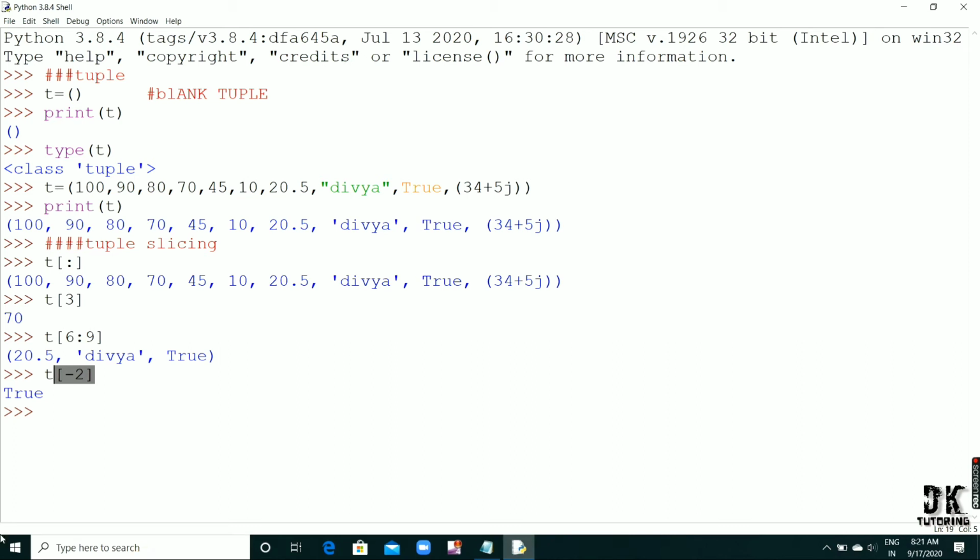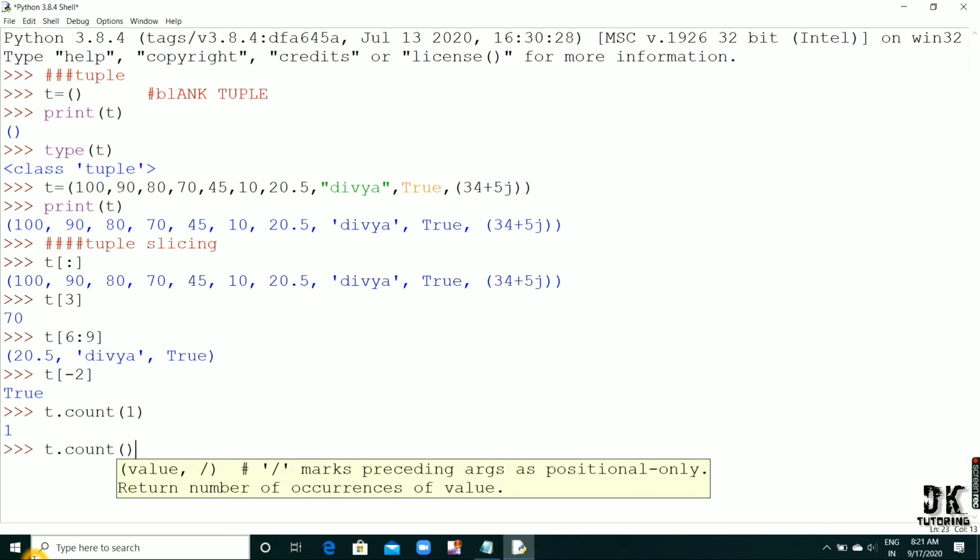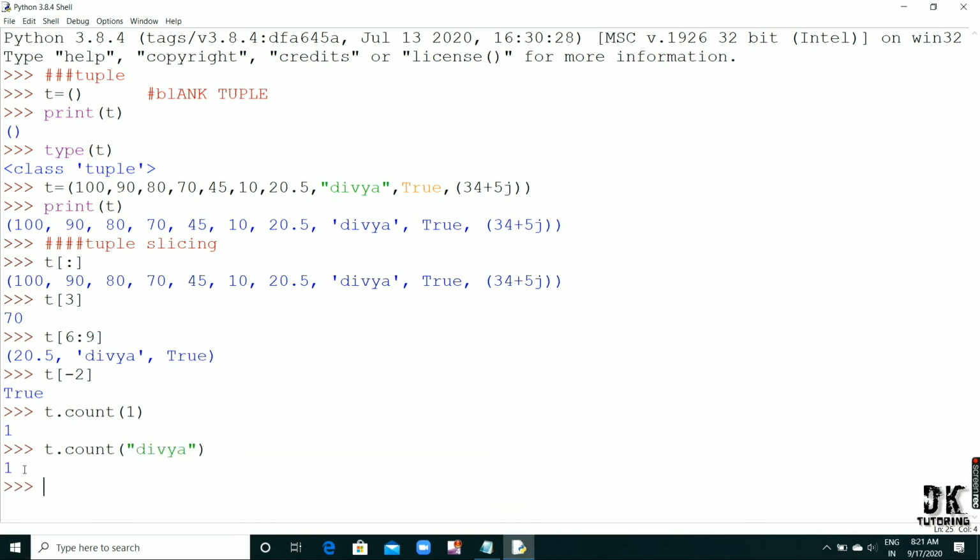Okay, now there are only two methods that are associated with tuple. First is a count method. So if I write here T dot count, I want to count 1, so it will give me 1. Why is it 1? This 1 is associated with this true here. This 1 is used to declare this true here. Okay, so if I want to count my name, see, it gives me 1. Okay, so there is only one Divya, that's why it gives me 1.